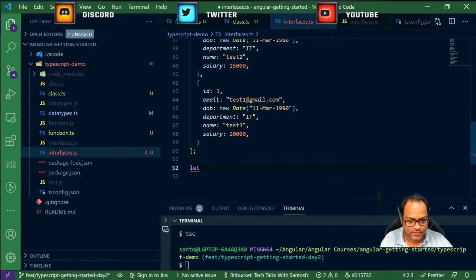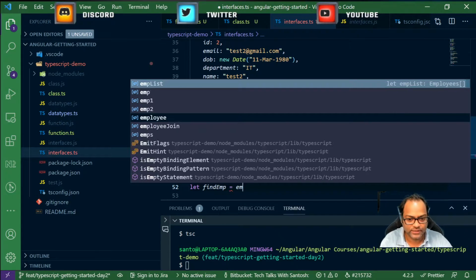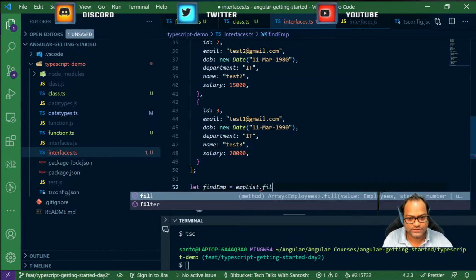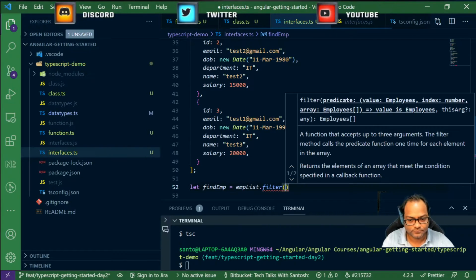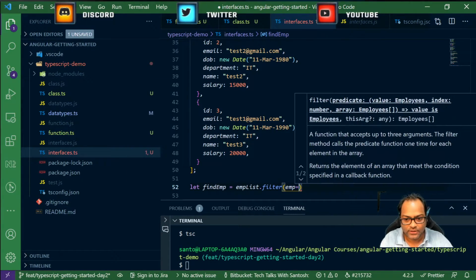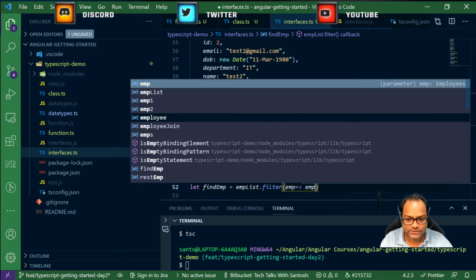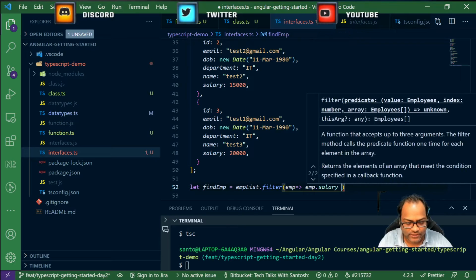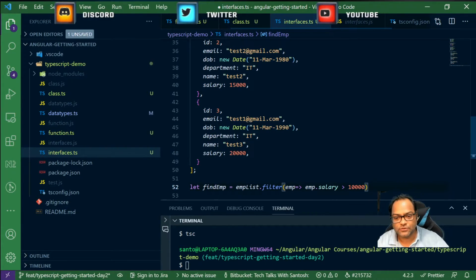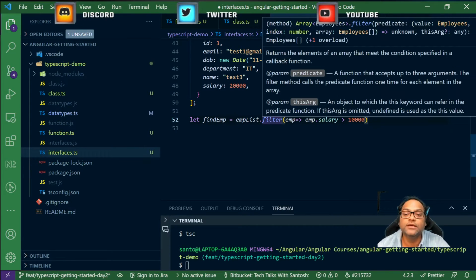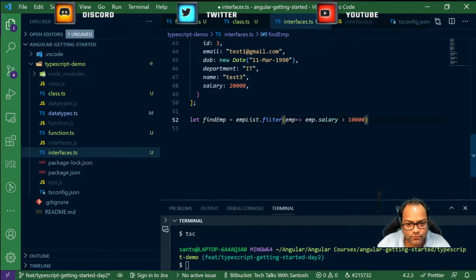Let find employees equal to, we don't have to use this, but I can directly use emp list dot filter, and then I can say each emp, and on each emp go ahead and select emp dot salary where it is greater than 10,000. So you can see the return type is actually an array of employees, so we will get all the employees where salary is greater than 10,000, right?